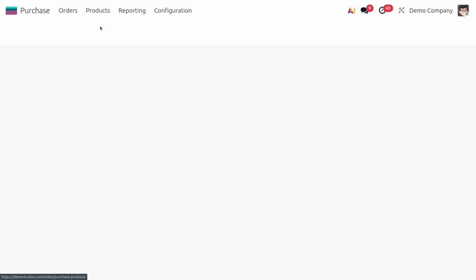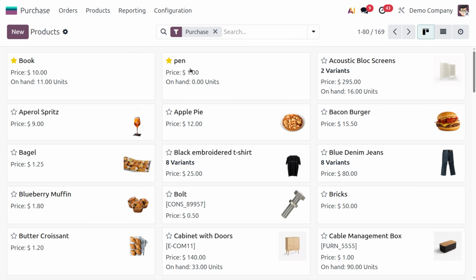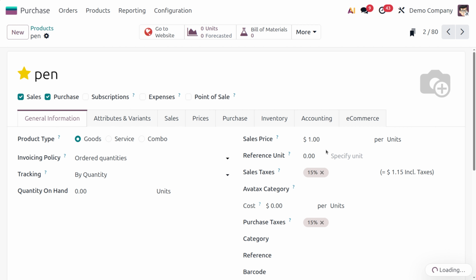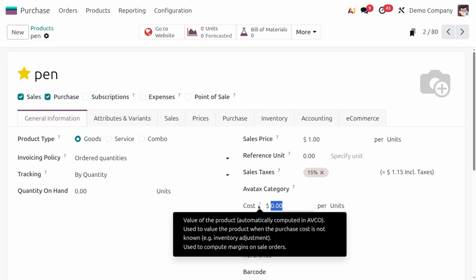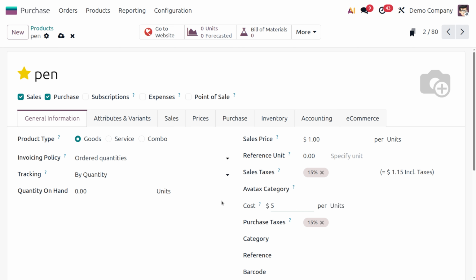Now let me move on to the products over here, and let's consider the product, which is pen. You can just get into the product pen over here, and you can set the cost of the product. So value of the product is automatically calculated in the average costing method, and that is used to calculate the product when the purchase cost is not known, and you can use it to compute the margin over here. So we can say that 5 is the cost per unit. And here we can say that the sales price will be 10 per unit. So I'll be setting it over here, and let me save the changes that we have made.